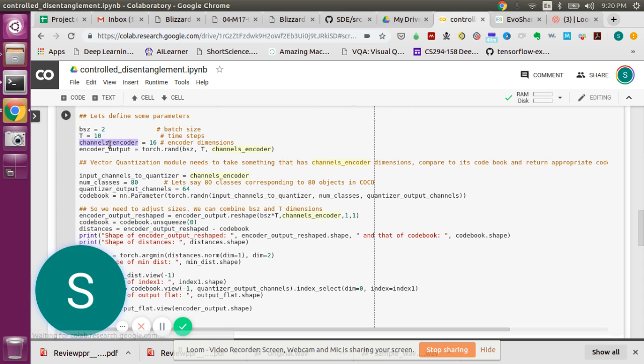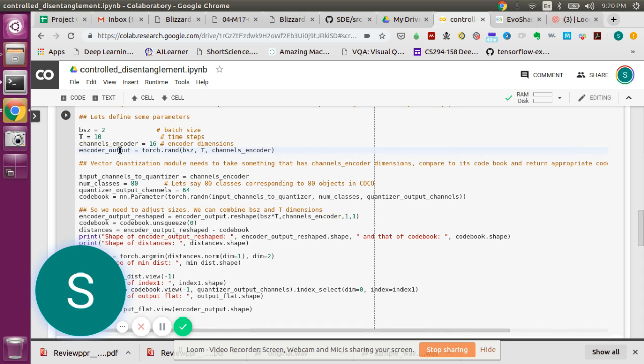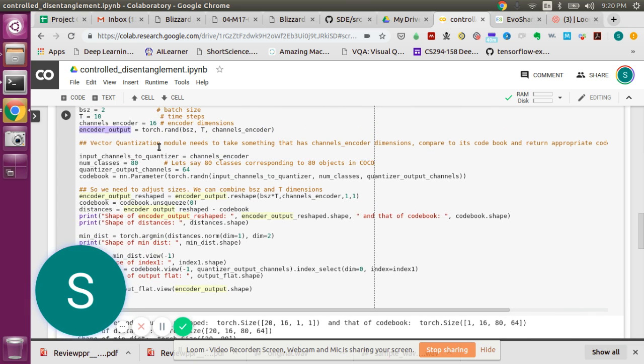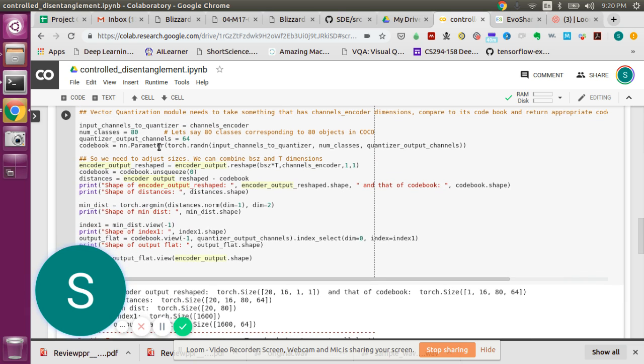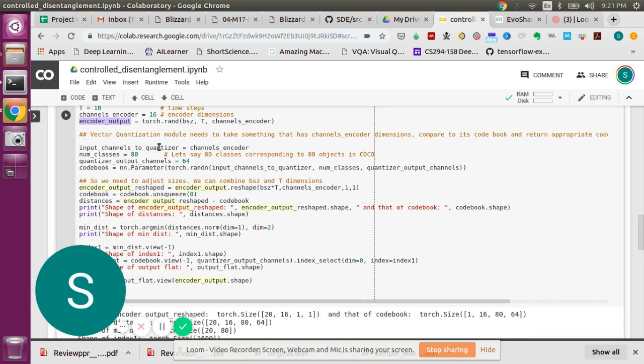Number of channels output from the encoder is 16. This can be the encoder dimensions. Typically they are 128, but because Colab notebook has less RAM, I'm going to stick to 16 for purposes of this video. And let's just define a random vector as encoder output with the shape of BTC: batch size, time steps, and channels in the encoder. Now, once we have this, essentially the idea in VQVAE is to compare this to a set of code books that we have and pick the closest one.